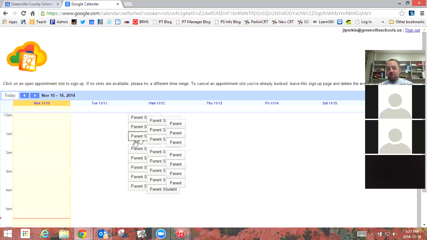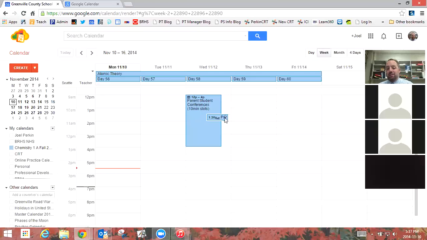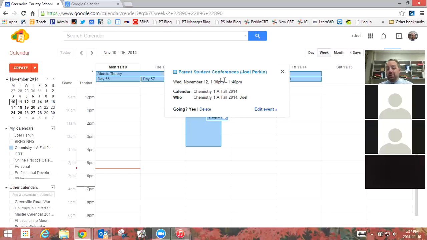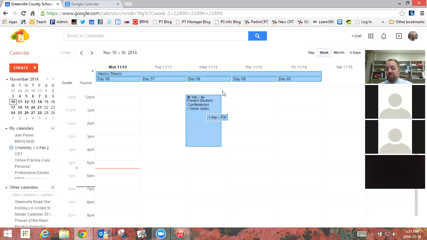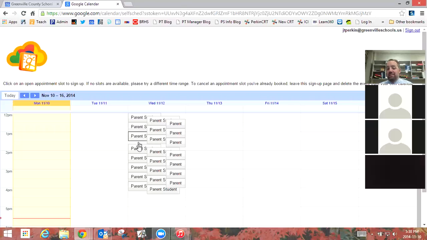Now, that one's gone. It's not there anymore because I've taken it. If I come back and look at my calendar, and sometimes you have to refresh to make this work, I can see that a 1:30 slot has been taken. It shows up on my calendar, and it says that Joel Perkin has taken that slot. And as other people sign up for these, they will all fill up to show you that other people signed up for them. And these will slowly disappear as people sign up. So once an appointment slot has been taken, no one else can take that.